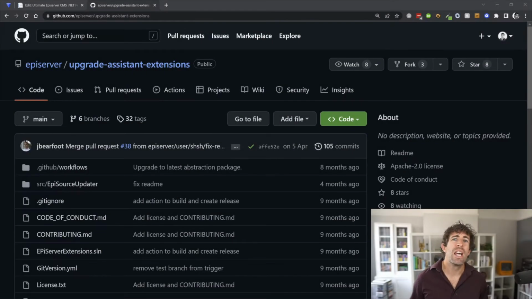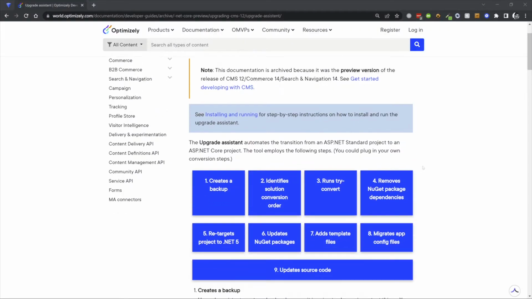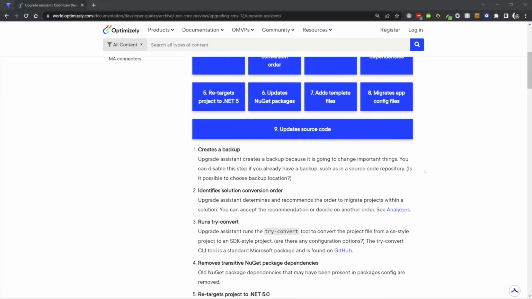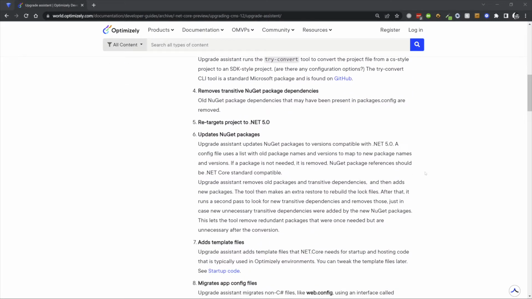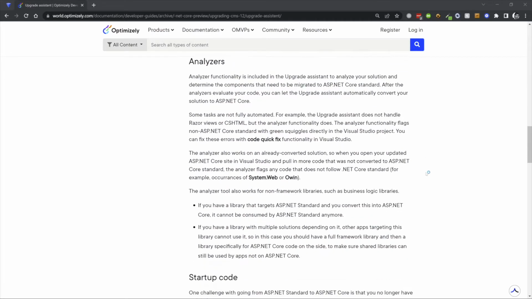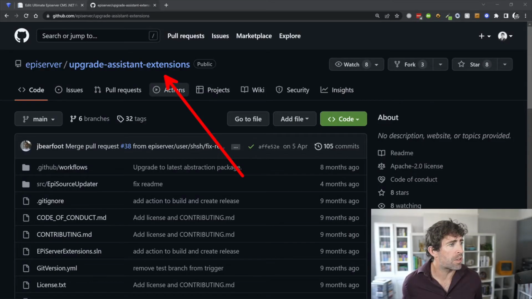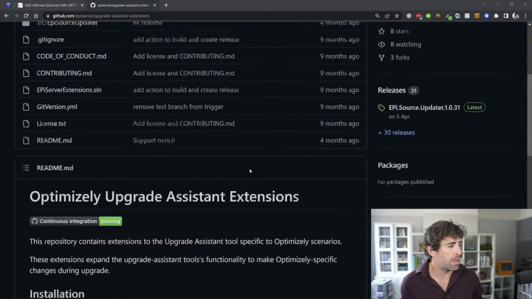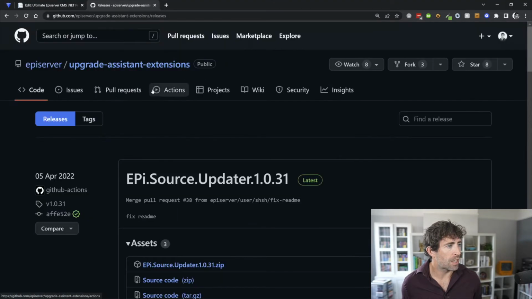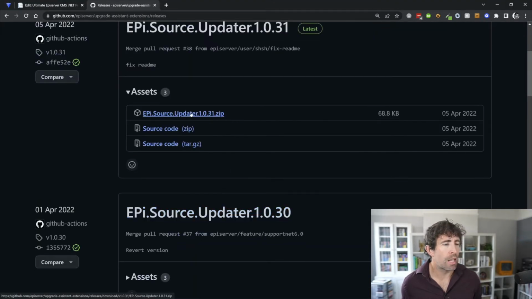The second tool is more of an add-on to the upgrade wizard, and it's called the EPiServer Upgrade Assistant Extensions. I have no idea where they got that name from. Genius. In order to get going with this extension, what we want to do is go over to the GitHub. It's linked below, remember. And down here, you can see that we can grab the latest release from here. Then go over here. There's a zip file. Download that.